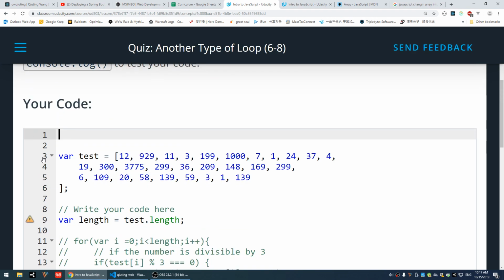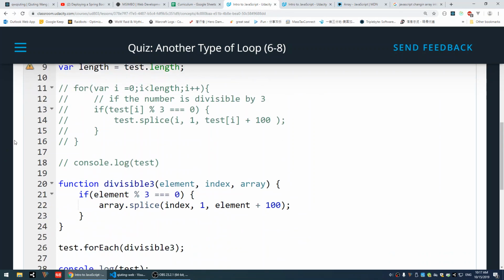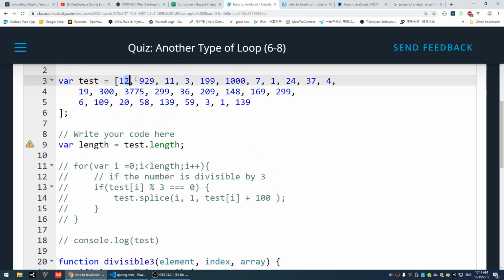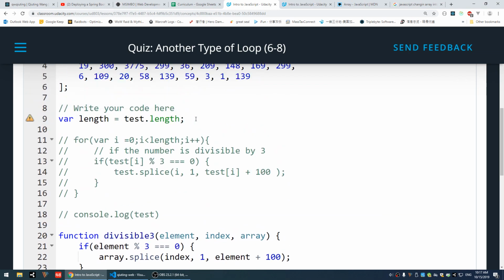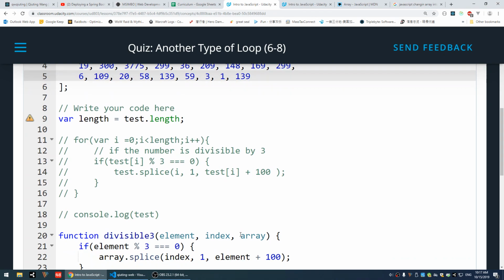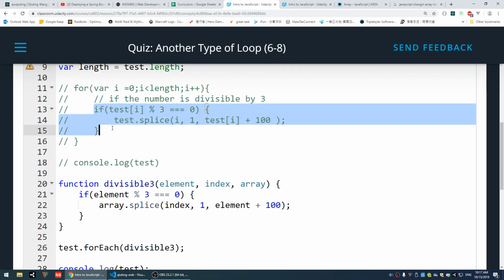There's the comments here, so not too many comments. All right. So firstly, we have the function itself. Right, function takes an element, takes index, and takes array. The element is just each item inside here, right? And index is the index of each item, right? 0, 1, 2, 3, 4, 5. So from 0 to the last item. And array is just the whole array by itself. So basically, just replace this whole thing again, right?